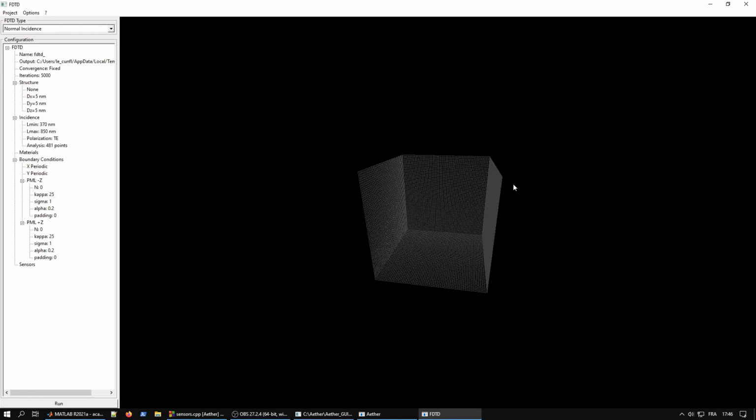On the right, we will have the discretized version of our structure. On the left, in the tree, we have the summary of all the parameters of the simulation. And at the top left, we have the kind of computation we want to run. In this case, we are going to focus on normal incidence simulations. That means that light will come from above the structure straight.